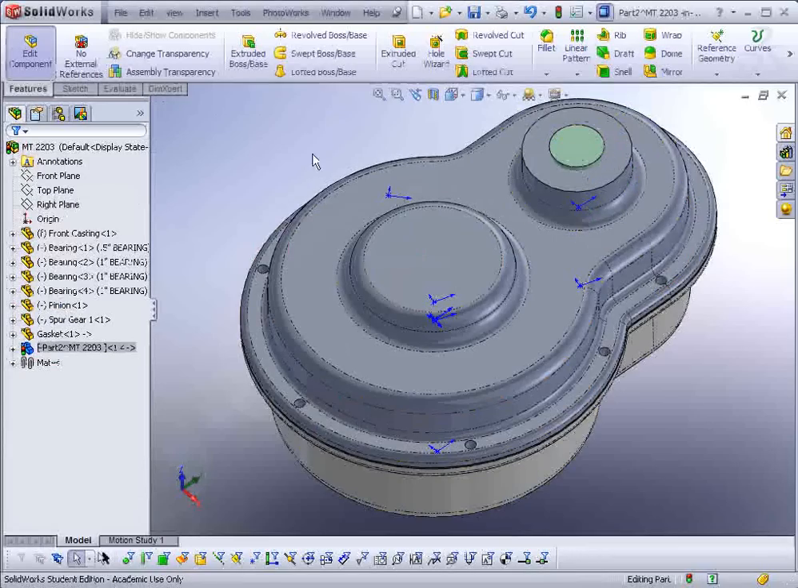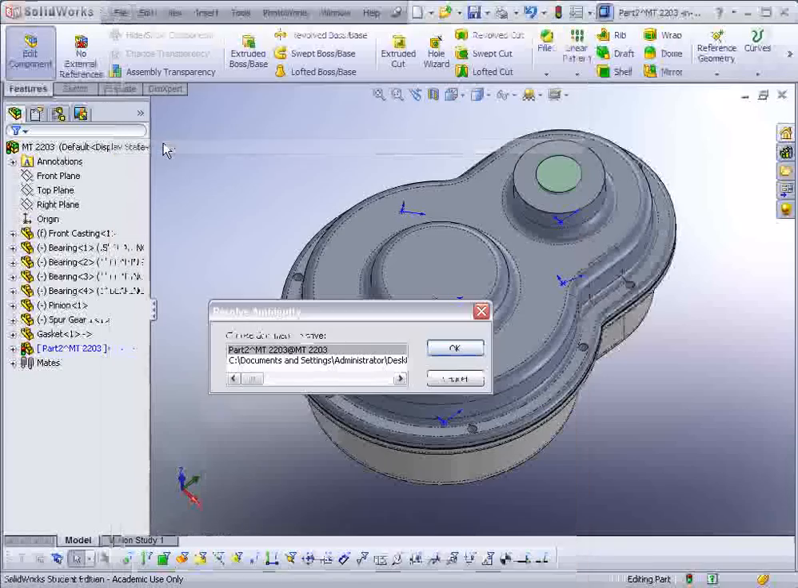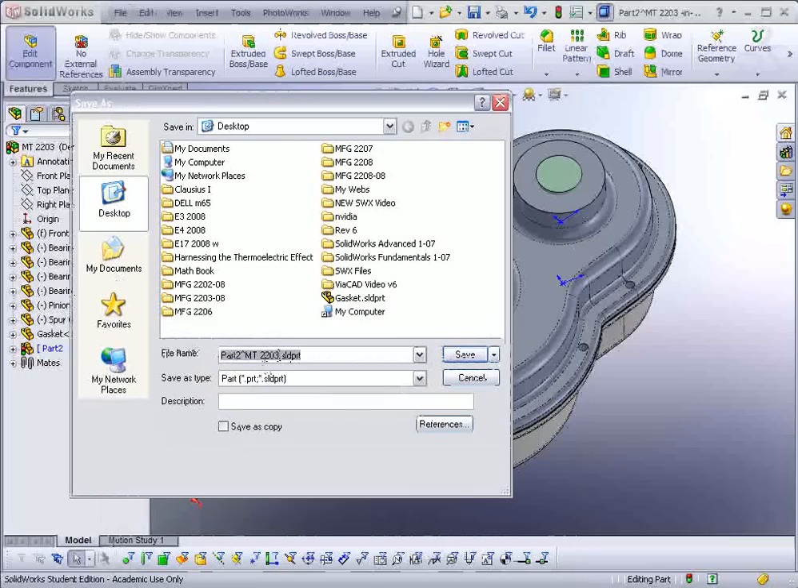Now what we want to do is let's go ahead and save what we have here. A good idea to do right now is go to File, Save As, and remember we're saving just the part document as a different name. Hit OK here, and this is going to be called the rear casting.